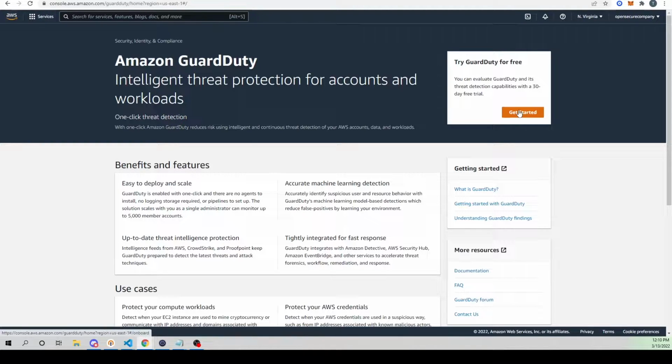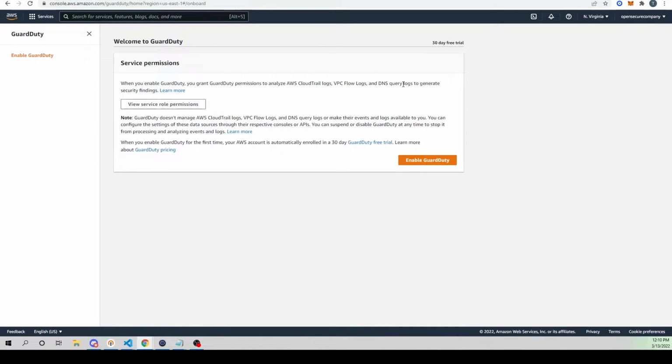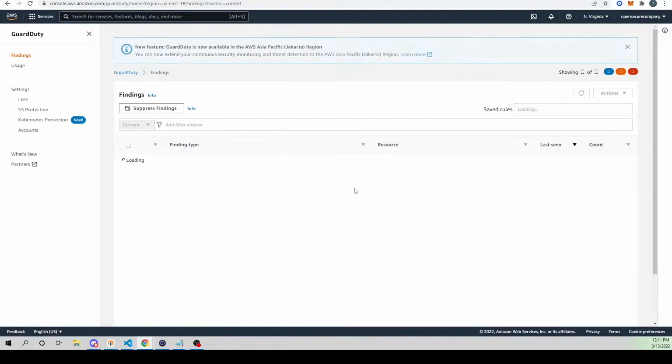Don't just enable this in a demo environment and forget to disable it and leave it running, because AWS will charge you for this. So just a word of caution there. AWS can get very expensive very quickly if you aren't managing what services you are paying for. So just a little word of caution there. But let's go ahead and enable GuardDuty.